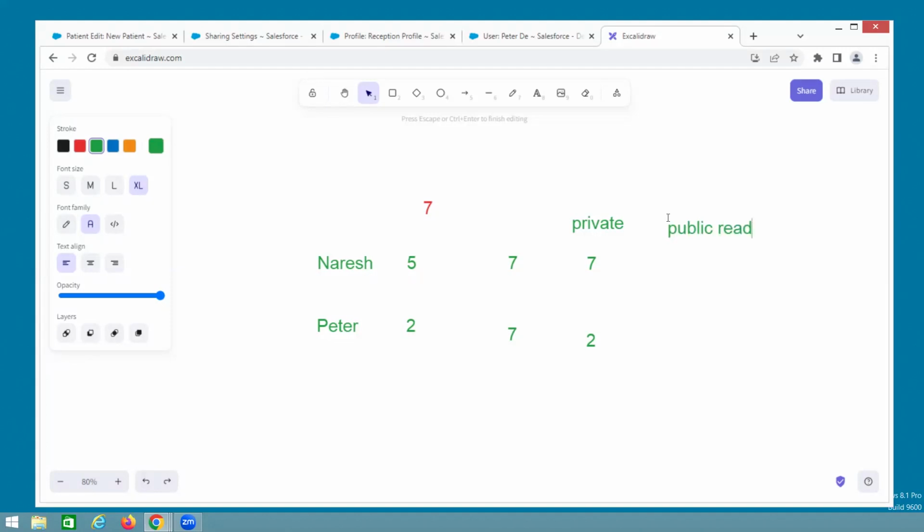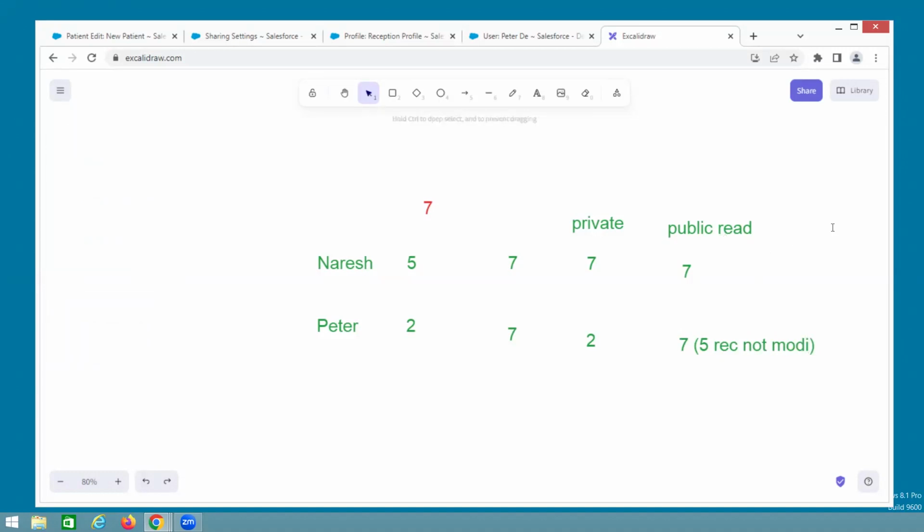Now OWD is public read only. Now Naresh is able to see how many records? 7. This guy? 7. But what is the difference? Here Peter is only able to see 5 records, and they are not modifiable. Why? It is public read only. Understand?